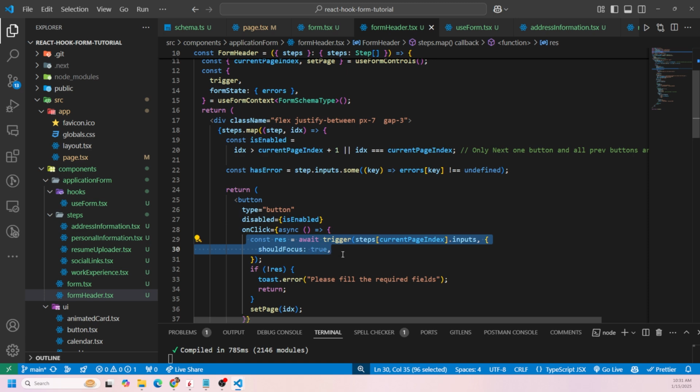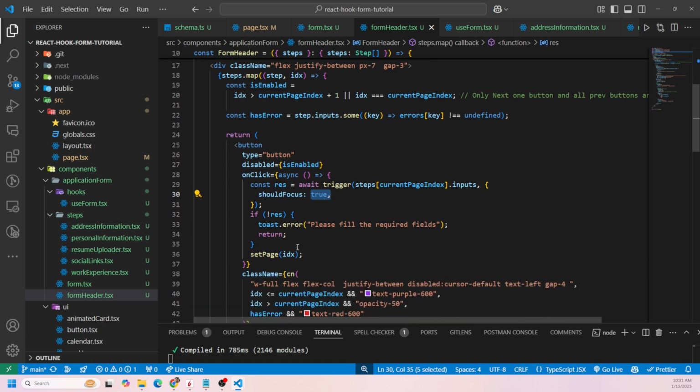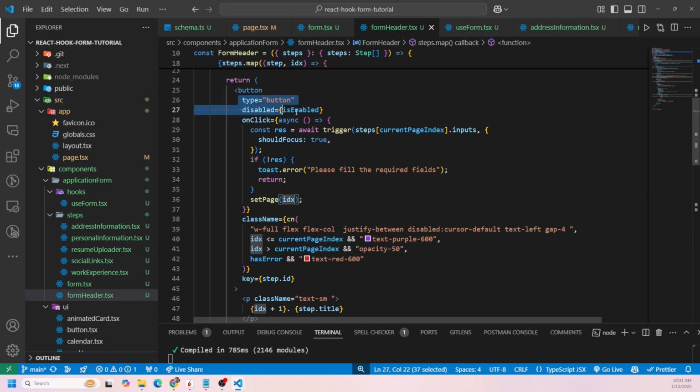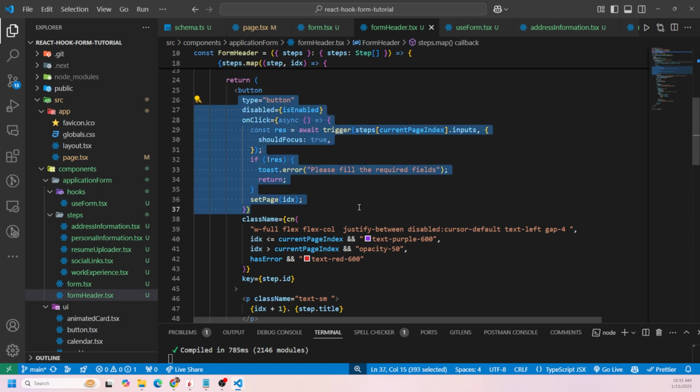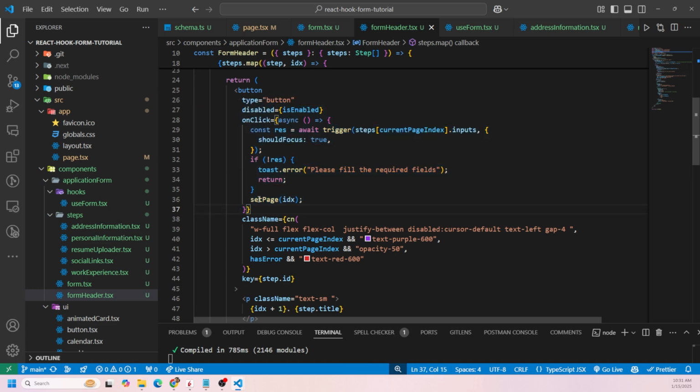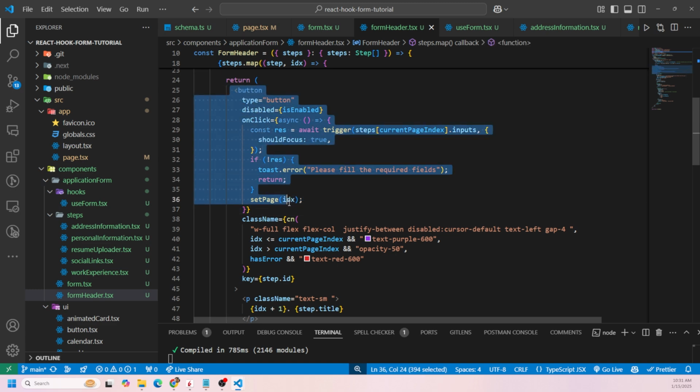And then we are going to say shouldFocus. If it should focus, that means if there's an error, it's going to focus, and we put true. And if the response is not good, we're going to say toast.error, please fill the required fields, and return. And then we're also going to set the page to the index. So this button is super important because this is going to validate if the inputs are good or not.